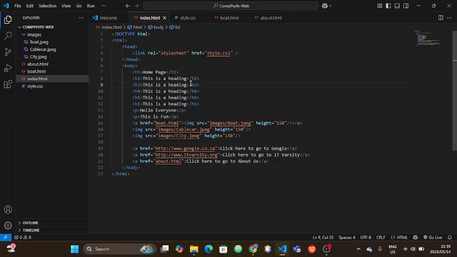Now looking at this link, it says link rel is equal to stylesheet, href is equal to style.css. Let's save this and head to our style sheet.